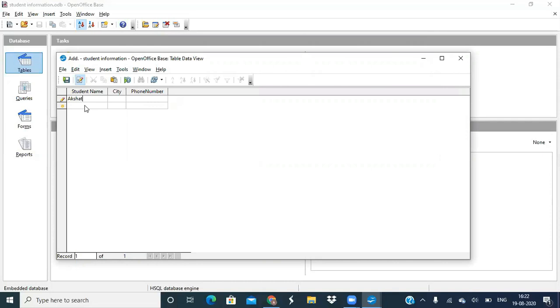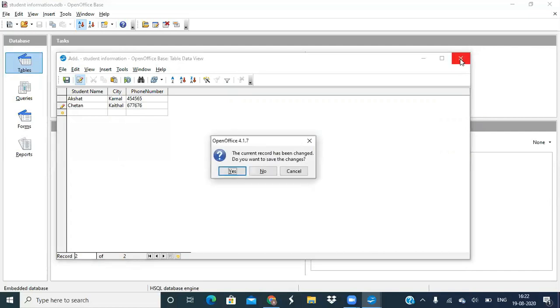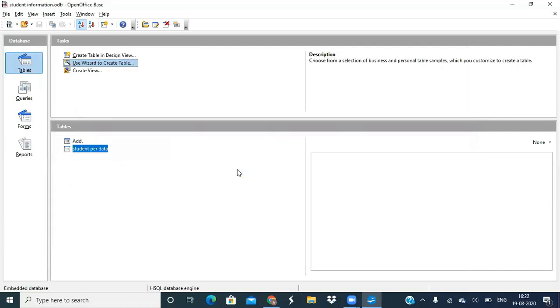Akshat, Chetan, city, Karnal, Ethel. Then the contact number you can write. Yeah, you can write the contact number. You can also write the contact number. You can close it. Yes.